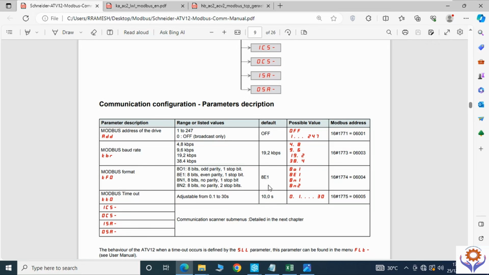Okay, so you need to keep one constant setting, and only change the address. The first device you can configure as 1, the second device address is 2, then 3, 4, similar to that.